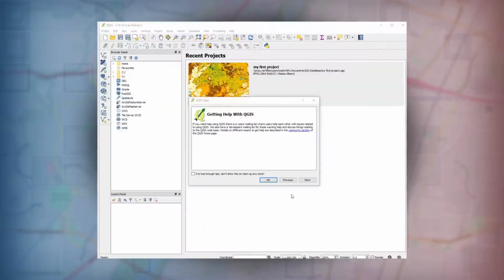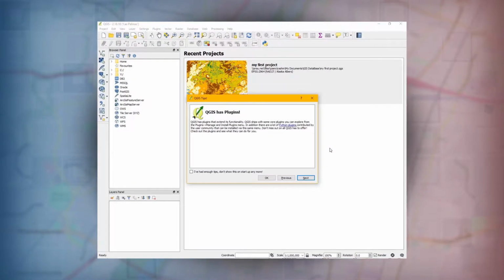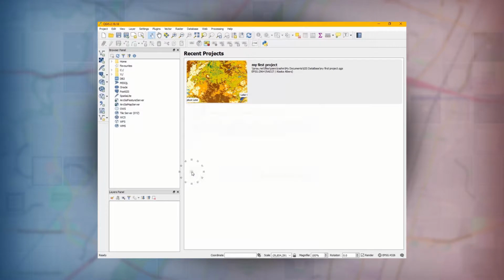Upon launching QGIS Desktop, a splash screen appears, and when the application finishes loading, a tips window appears. You can browse through the tips available here. Click OK to dismiss the tips window, or select the checkbox at the bottom if you don't want the tips to appear each time you start the application.